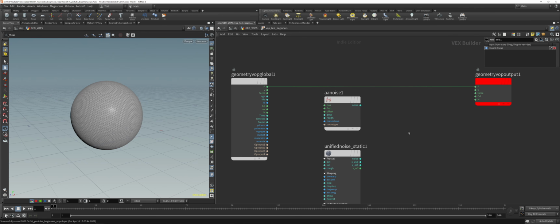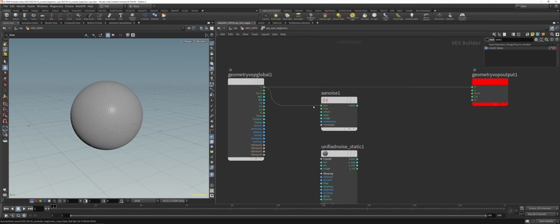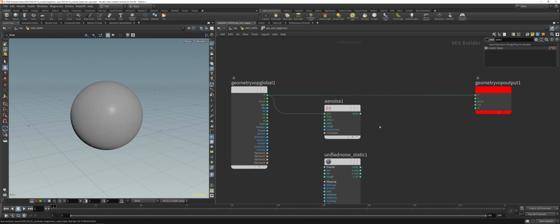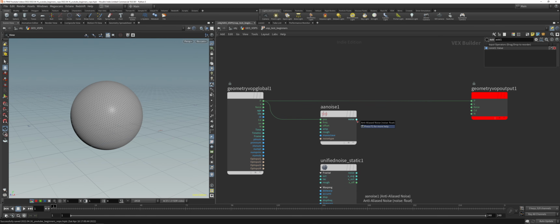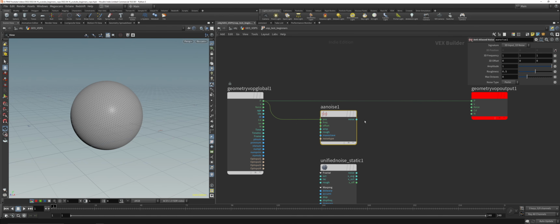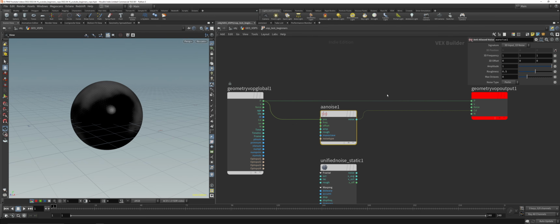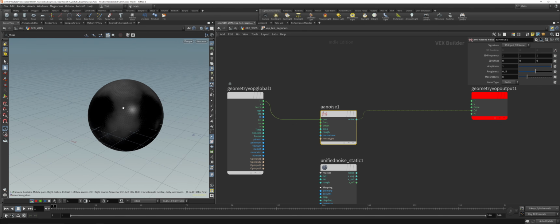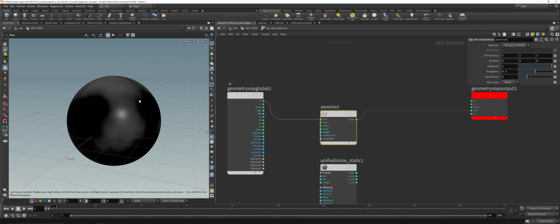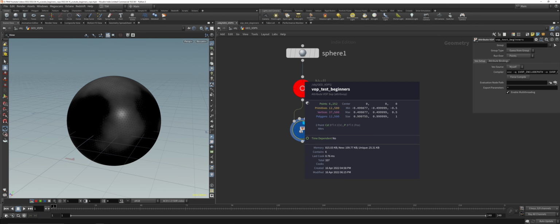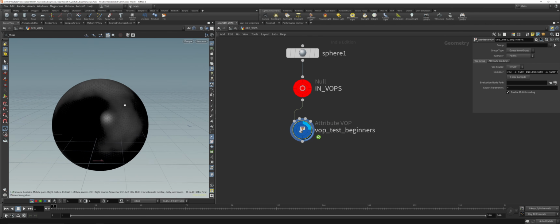When you get the position and import the position to the anti-aliased noise and export, you can see down here currently a float noise. So this is currently a one-dimensional noise, basically one float value. When you pipe that out to the color, for example, you can see the noise will be represented as a color attribute on your sphere.